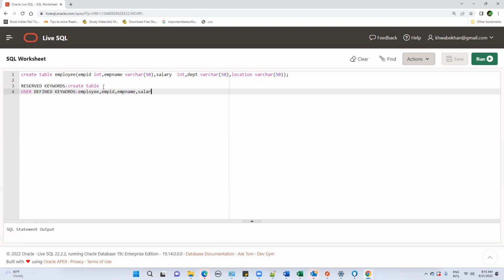I have kept the name, salary, department, location. These are all user defined keywords because the user has defined them. And this CREATE TABLE, these are the reserved keywords because the SQL engine has a specific meaning for them. You have to take care with user defined keywords. It means your table name and your column name must not be any of the reserved keywords.